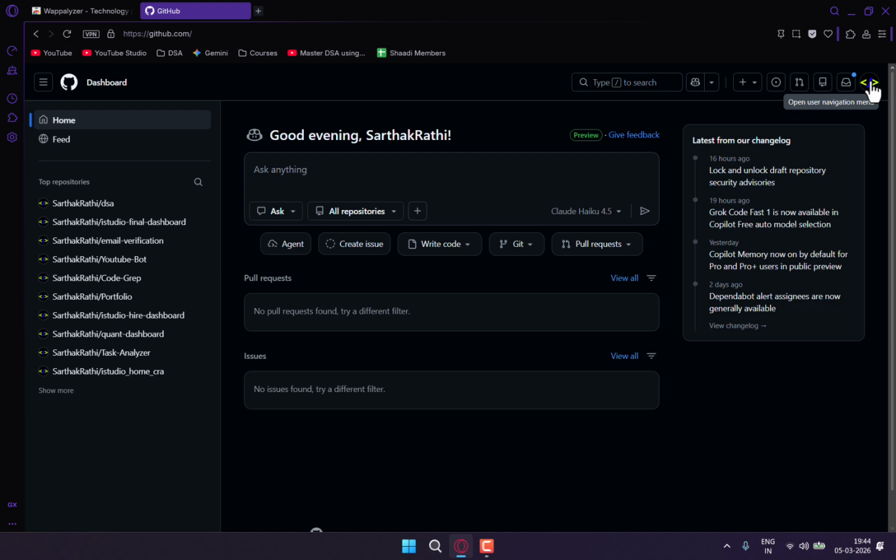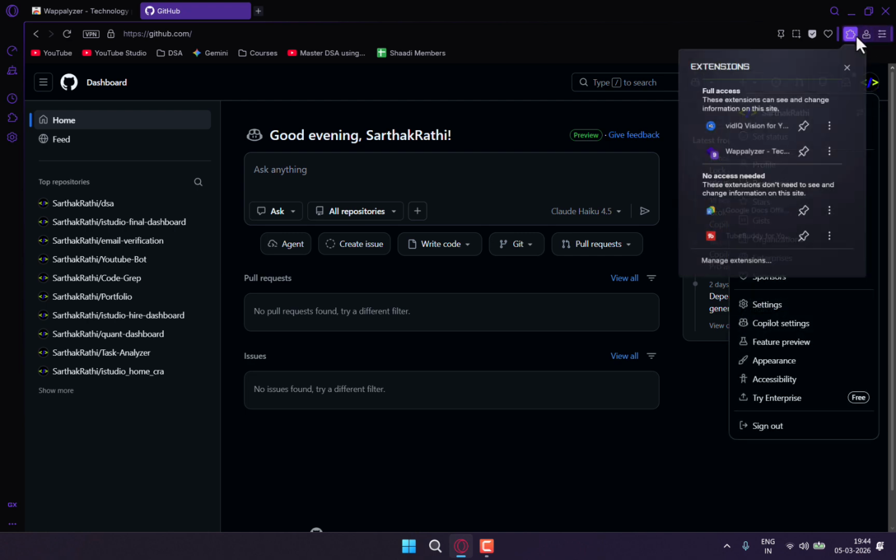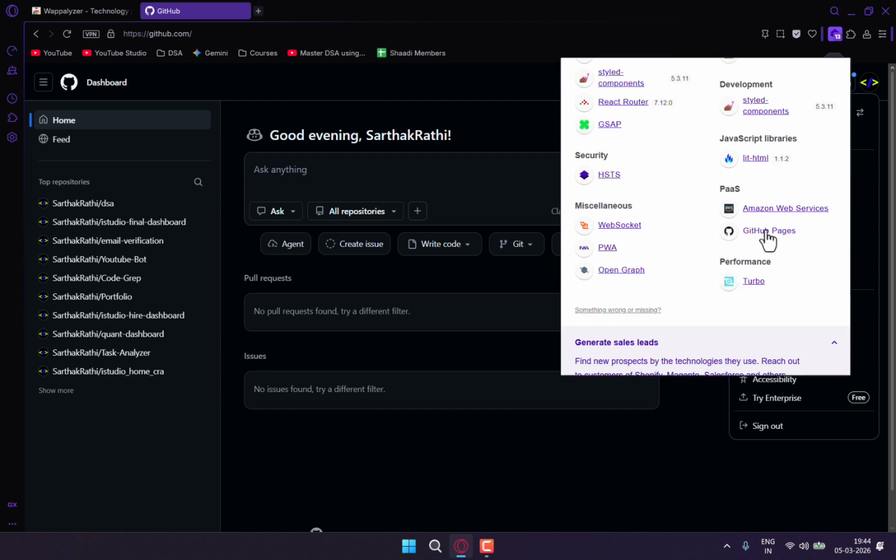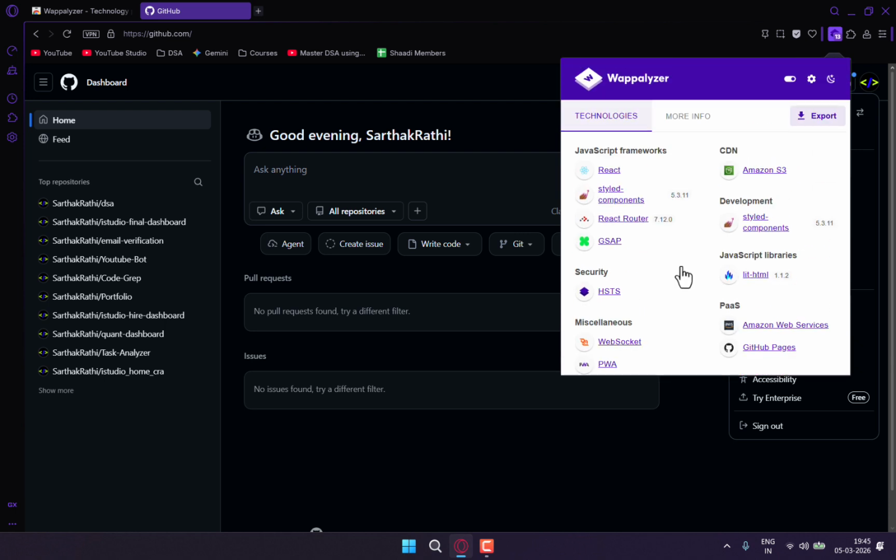So our next extension is Wappalyzer. Now using this extension, I can get all of the technologies used on the current web page. For example, GitHub uses React Router, GSAP, WebSocket, Amazon S3 as CDN, GitHub Pages, and Turbo for performance. So you can analyze all the technologies used by the website using this extension.